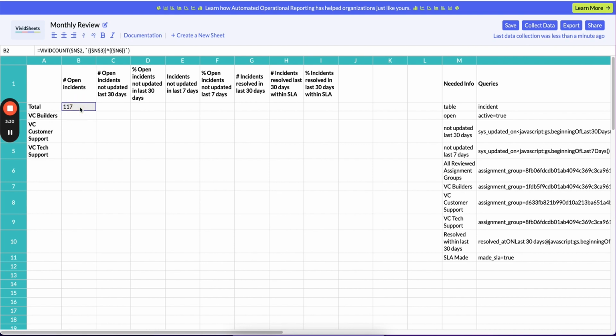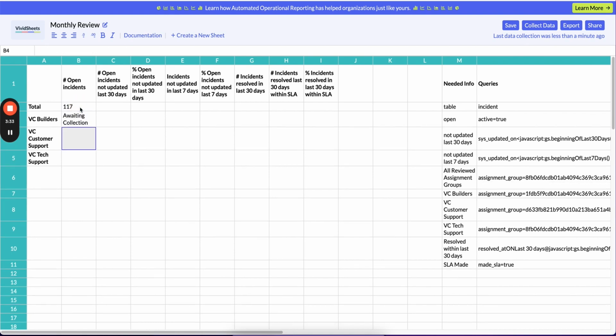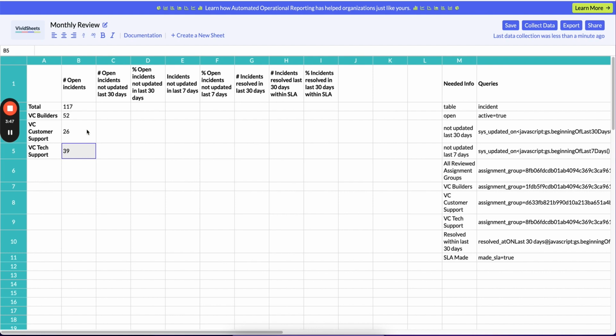I'm going to copy that and apply it to each of the rows. Again, it's validating that the queries are valid. And then when I'm ready to run, I can hit collect data. Now, repeating this process is fairly simple. I'm using the information on the right-hand side to feed the formulas for the function to collect the data. So I'm going to speed this up just a little bit. Okay, I now have my open incidents and the number of open incidents not updated in the last 30 days.